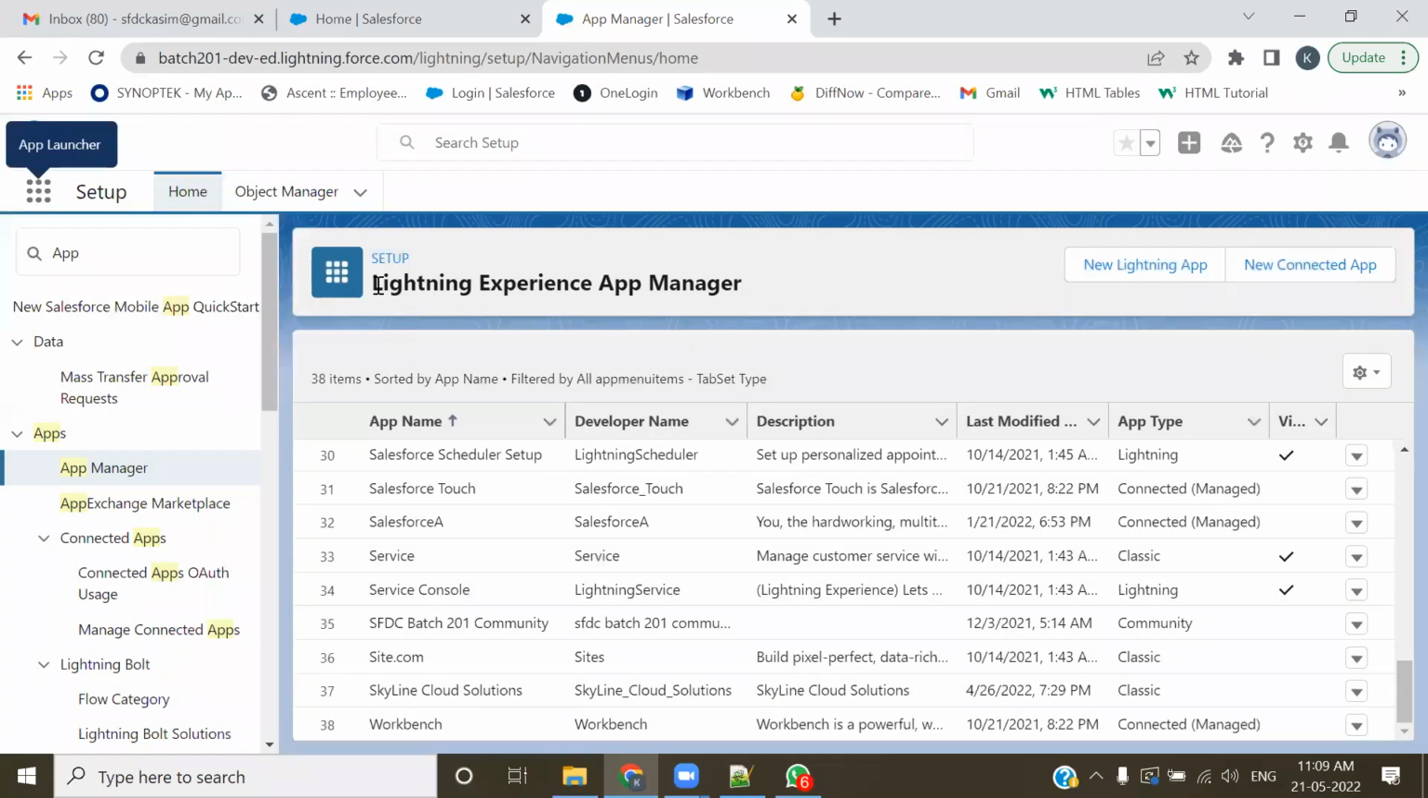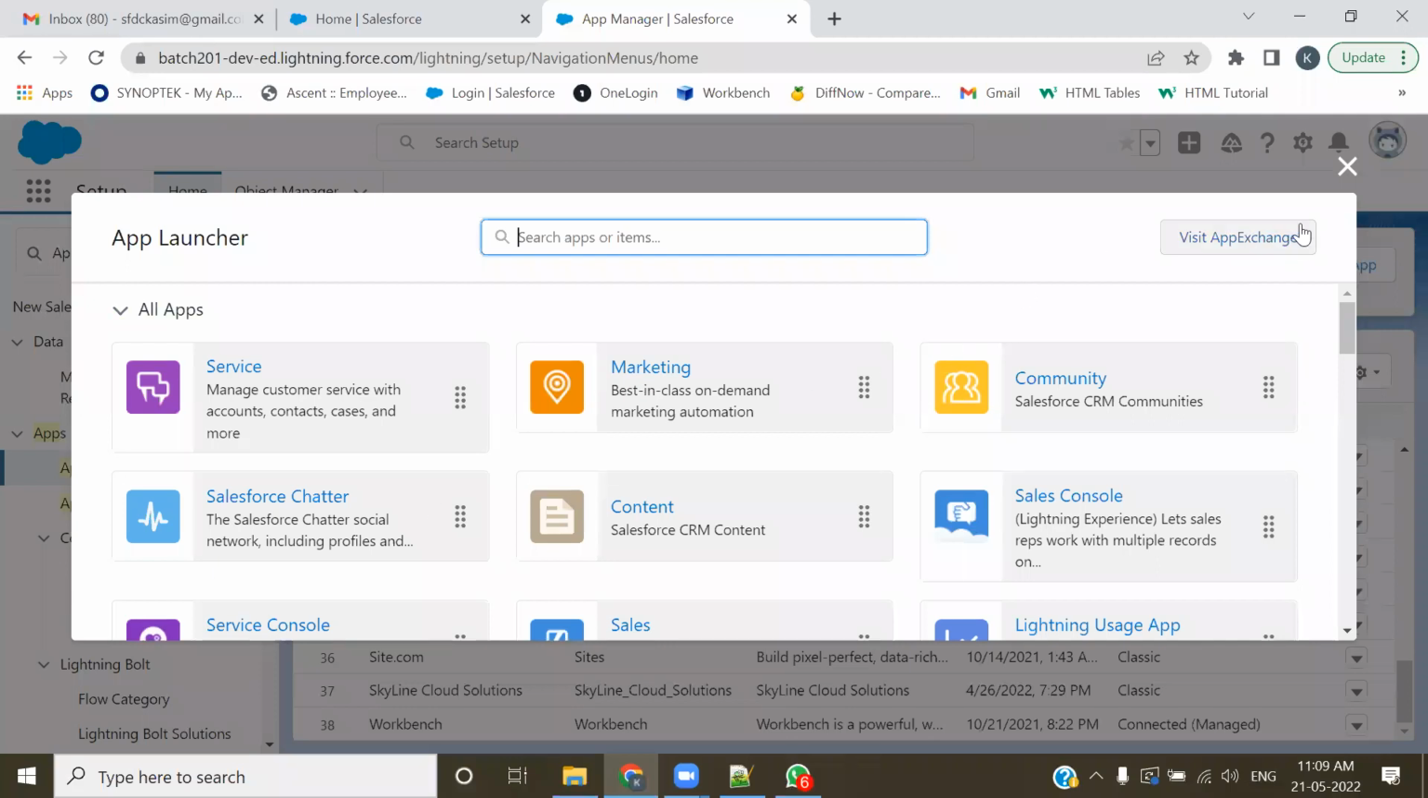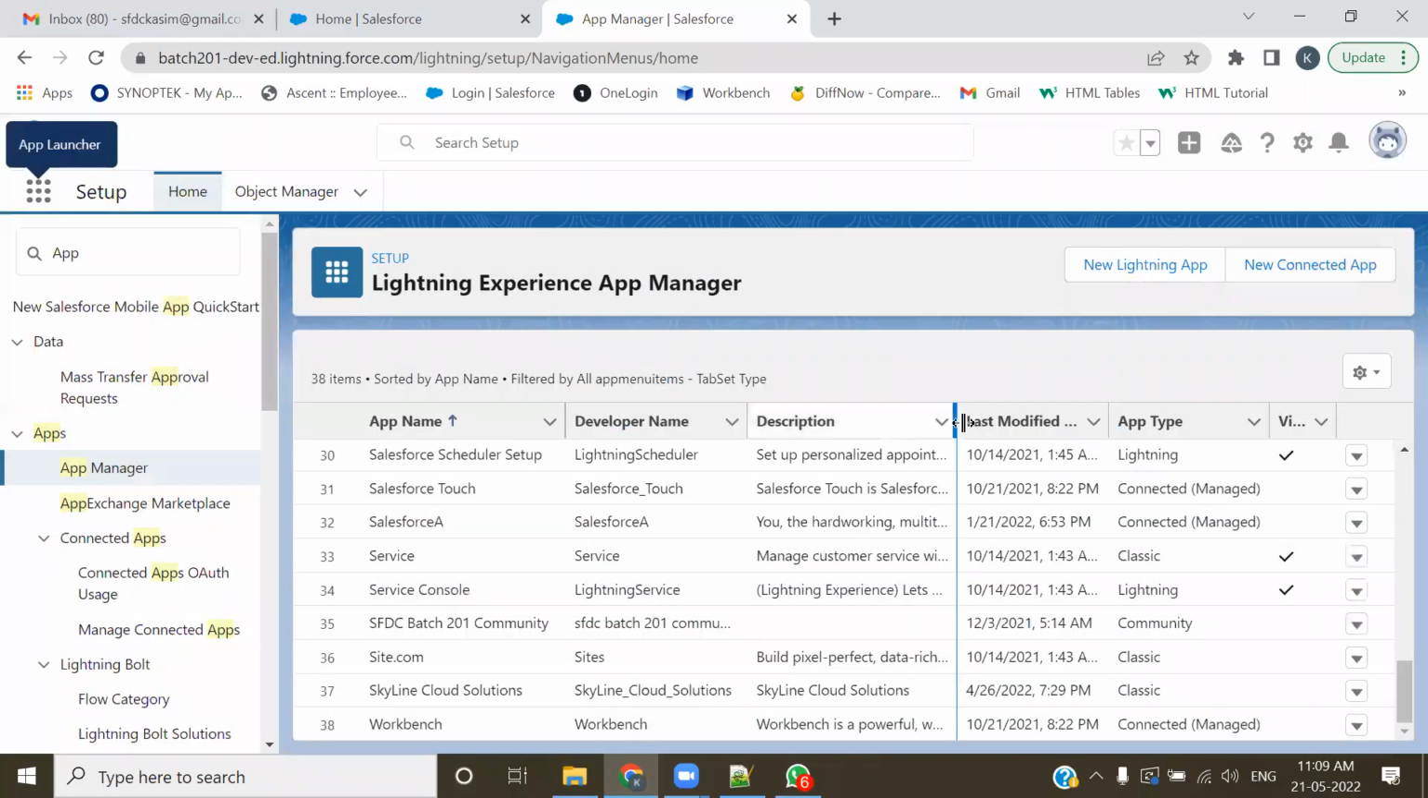You are in the Lightning Experience, right? So we created one application with the name Skyline Cloud Solution, but that was created in the classic version. And so we cannot see the name over here, because that is not a Lightning application. It was a classic version, right?